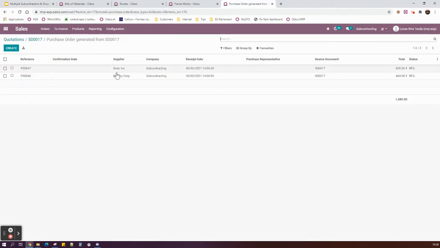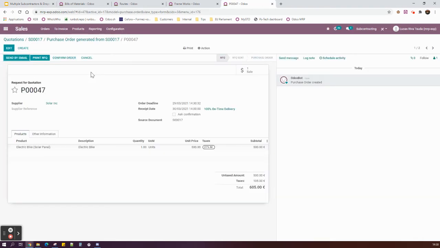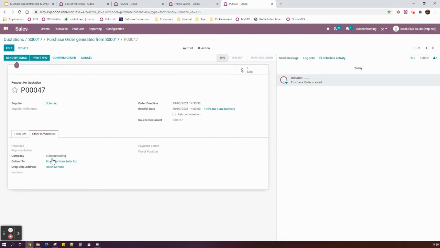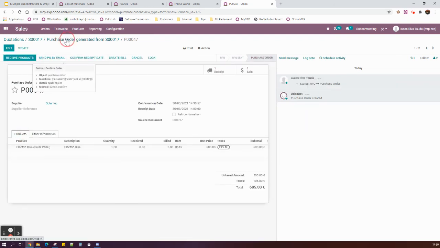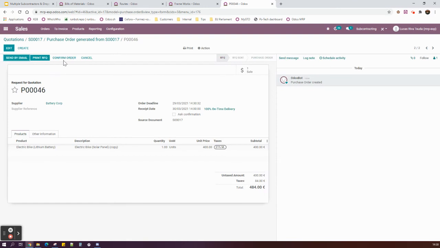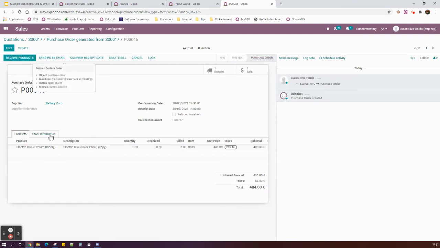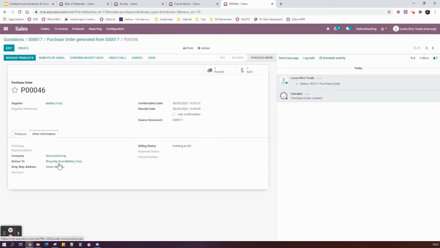One to Solar Inc. and the other one to Battery Corp. What is important here to mention is that if we see the product is according to each subcontractor, and in this case we are not receiving anything in our warehouse because we don't have a warehouse, we are drop shipping directly to the client. So I confirm this first purchase order. I confirm the second purchase order. We have here again the same structure, the drop ship directly to my client.